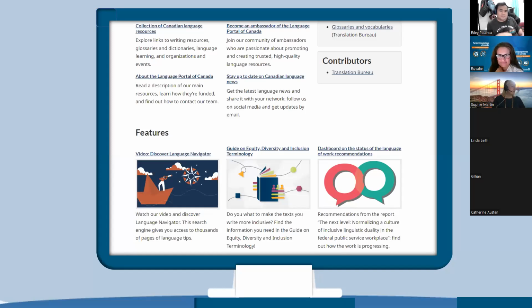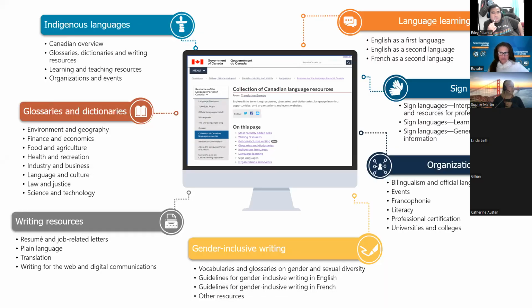So we also have on the home page of the portal the collection of Canadian language resources. The collection is a directory of Canadian language resources, which is divided into 7 major categories, which we'll see right now on the next slide. So you have writing resources, glossaries and dictionaries, gender inclusive writing, Aboriginal languages, language learning, sign language, organizations, and events.